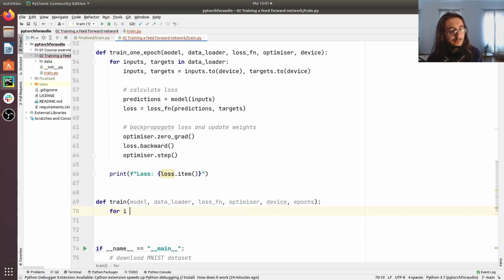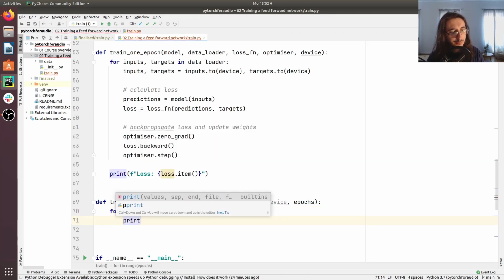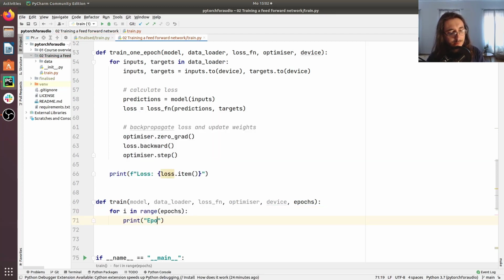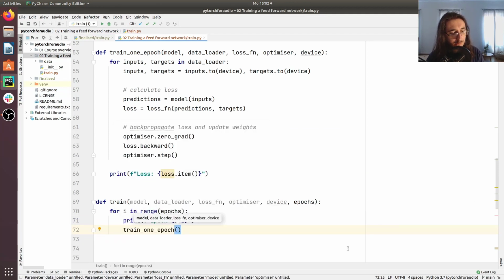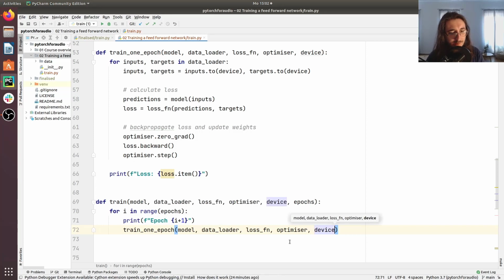So here we'll do for i in range epochs, and here we'll do print. We'll say epoch, and let me just make this an f-string, and I'll say i plus 1. So here we just print the epoch we are currently in, and then we call train one epoch, and we'll pass all of these arguments.